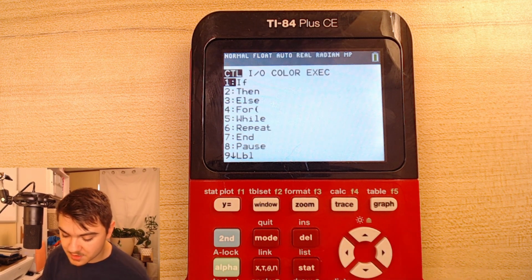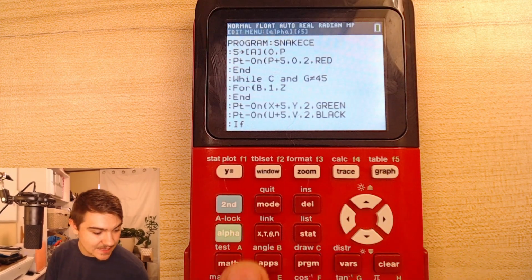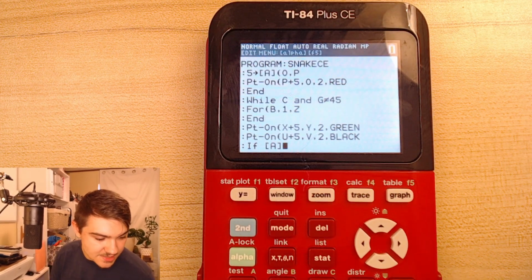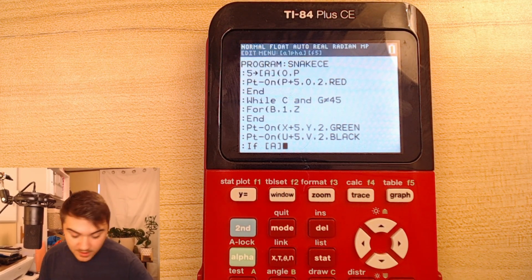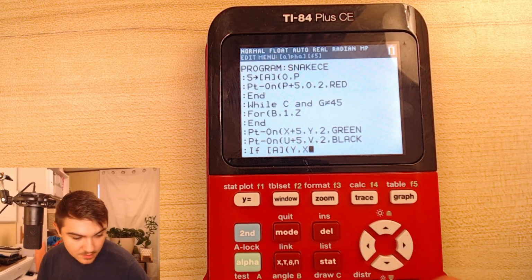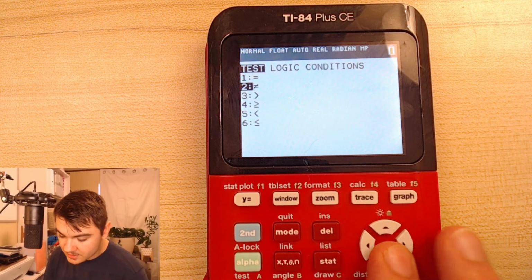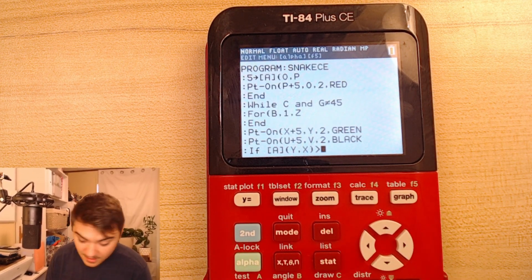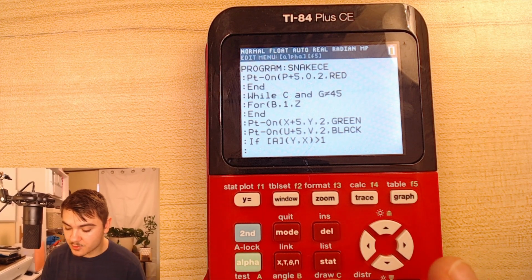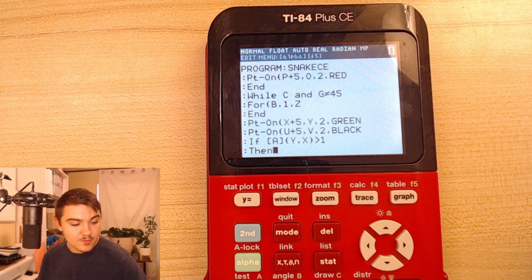Now we're going to be using an if command. So press programs, press enter on if, and we're going to say if matrix A. So press second, and then remember X minus 1. Enter. So if matrix A, and we're going to say open parenthesis Y comma X, close parenthesis is greater than. So press second math, and then scroll down to number 3, is greater than, and we're going to say 1, press enter. We're going to say then, so press program, scroll down to number 2, press enter on then. We're going to press enter.